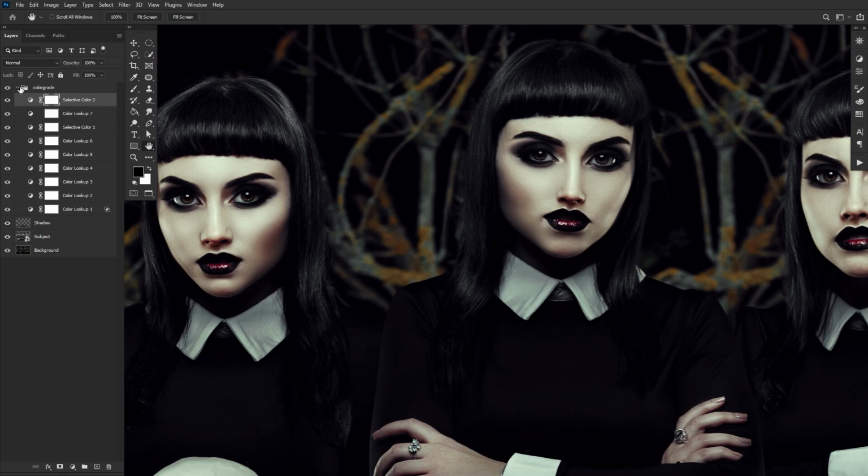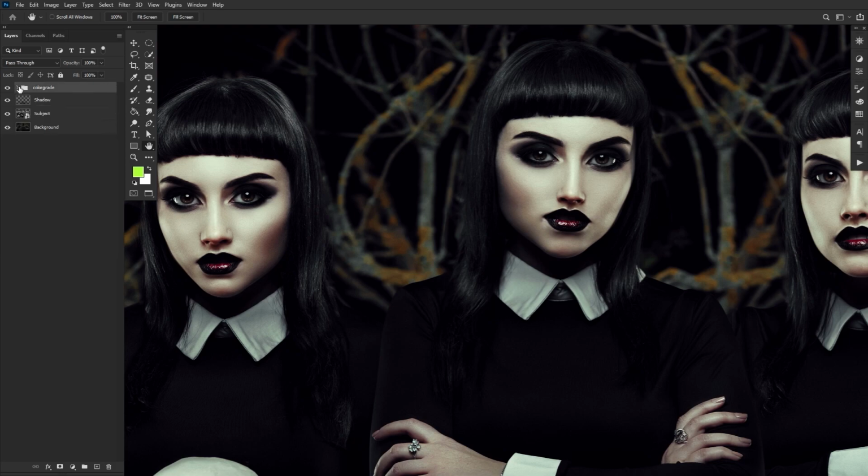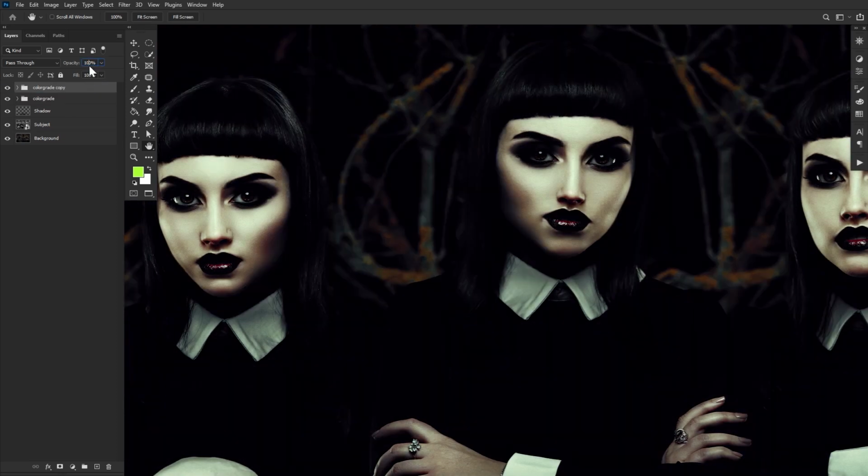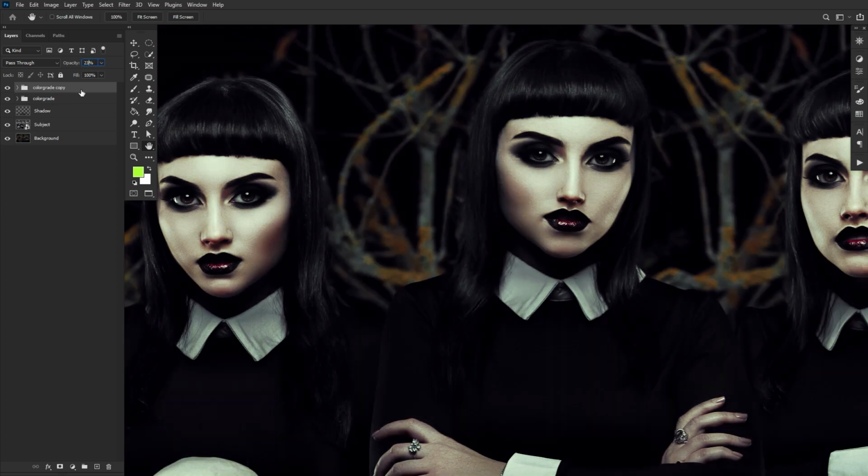Now, you will want to group all of these layers together, naming that group color grade. Gotta keep things nice and tidy after all. And then we are going to duplicate the group and set its opacity to just 23%, just to boost the color grade a tiny bit more.